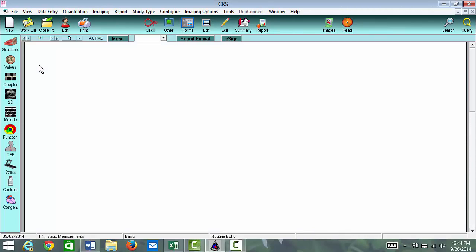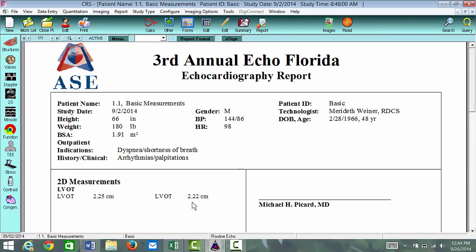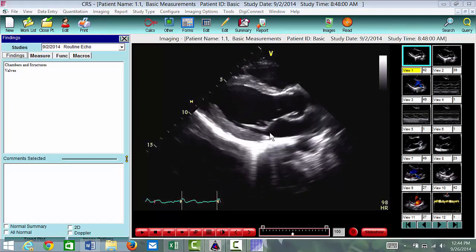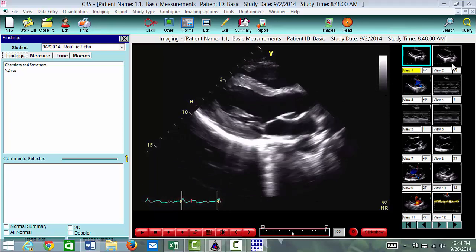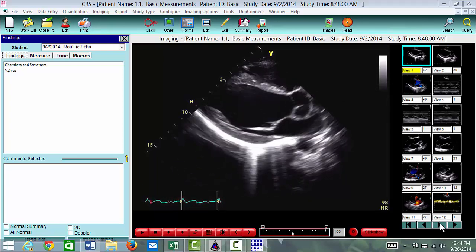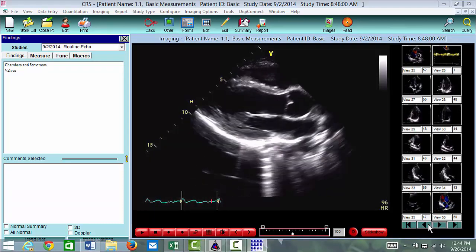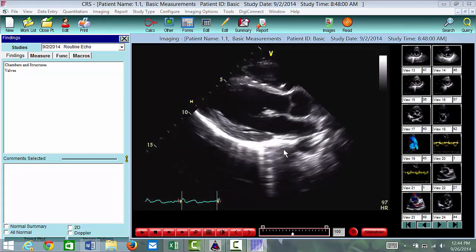When it opens, it's going to go directly to the images. And you'll notice that the image in the center is your main image that you can review and or measure. On the right hand side, you have your thumbnails. Notice the icons on the bottom here. You can go forwards or you can go backwards.